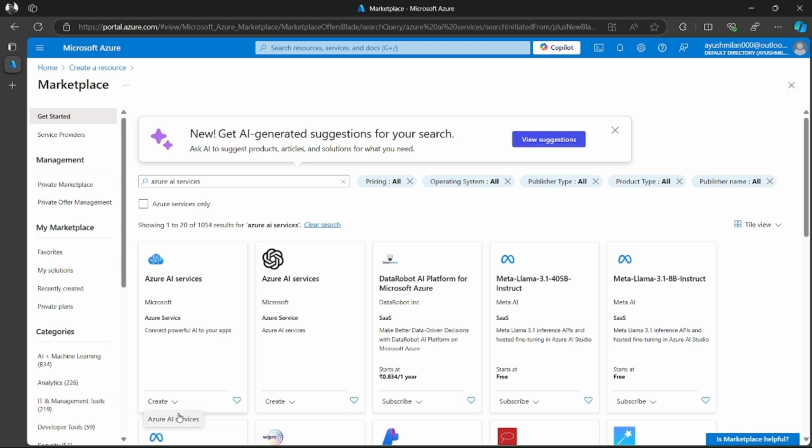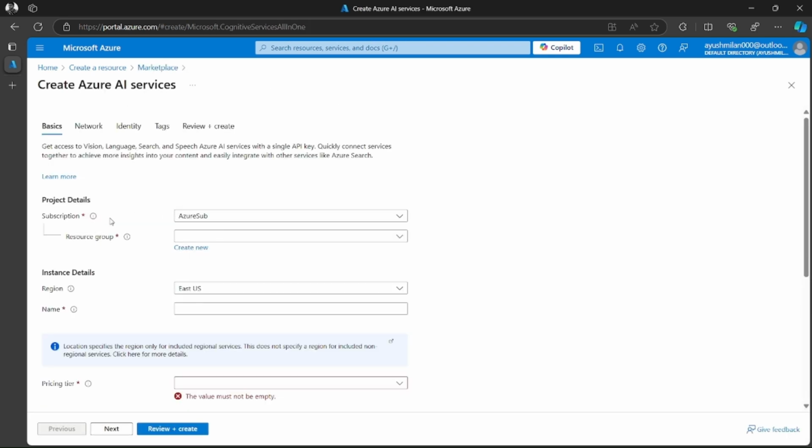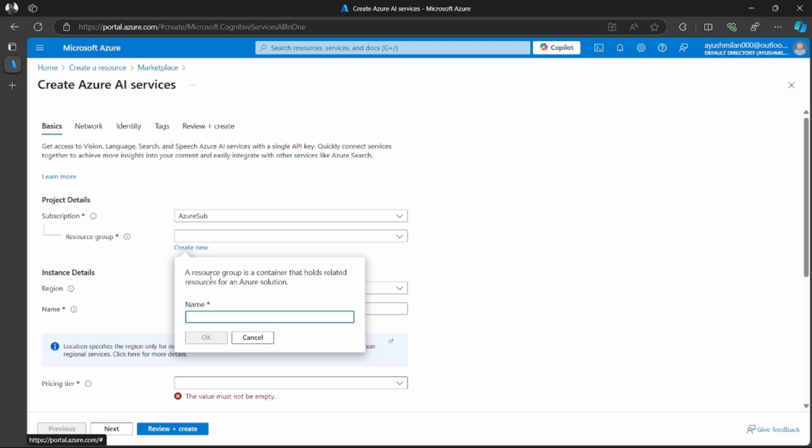Click on create and Azure AI services. Here we have to choose the subscription. So you just choose the subscription which you have in your account. If you have a resource group, you can choose that. But for now, I am just creating a new resource group. So let me just name it as demo resource group.